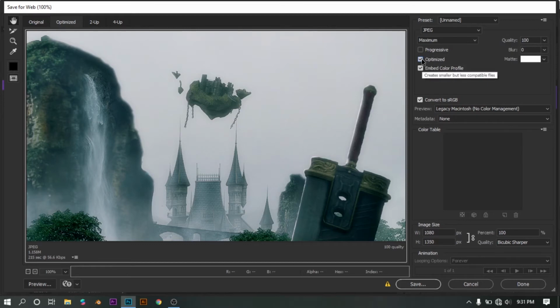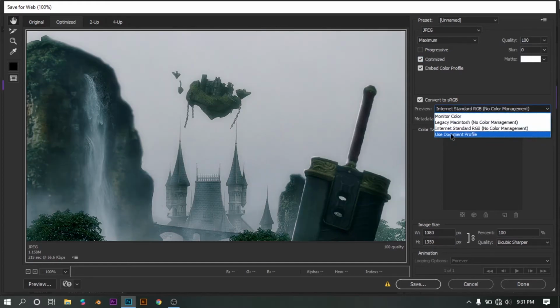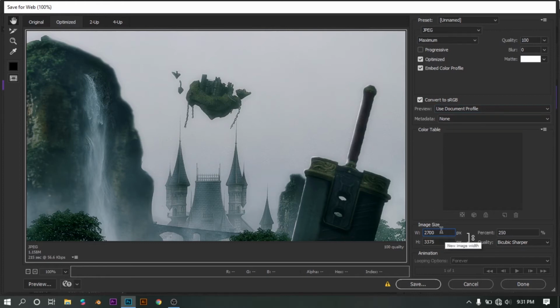So click on this. Now in preview section, here's a catch. You can either go for internet standard RGB or use document profile. I have tried it. The best setting is use document profile. And image size again, 1080x1350, or you can also try 2700x3375. Both are fine, but 2700 makes your picture big on Instagram.